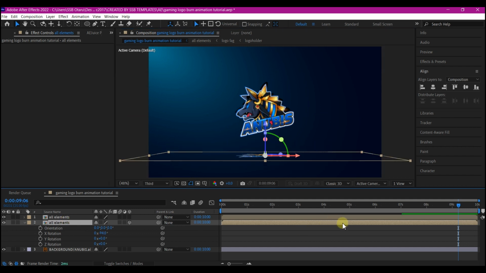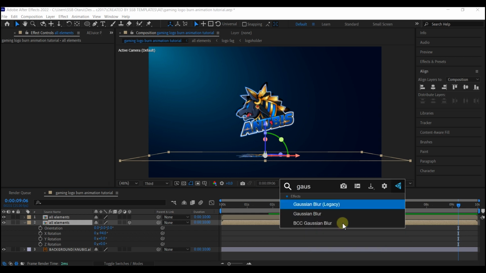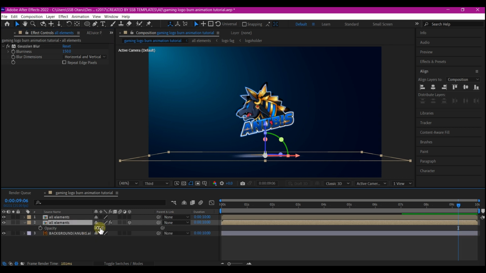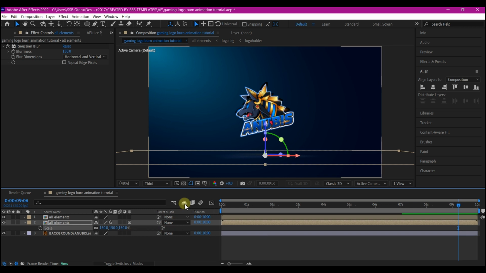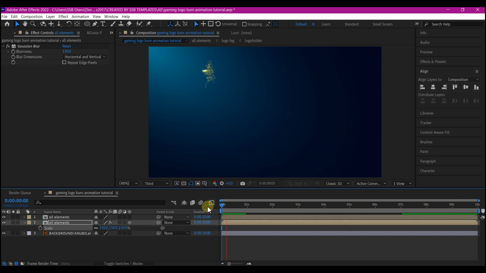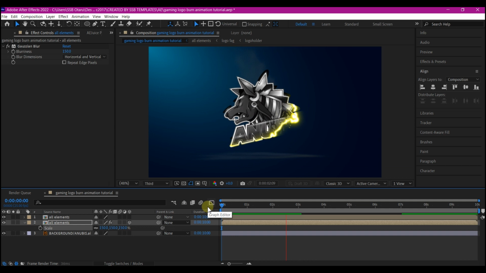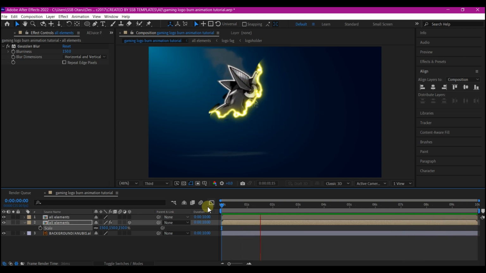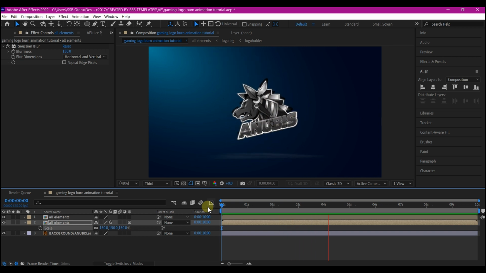So I'm gonna add a Gaussian blur to this layer. I will increase the blurriness to 150. So I'll make the opacity 15. I'll make the scale 150. So let's run preview everything we have created so far. And this is how you can create a gaming logo reveal as if it is burning in Adobe After Effects.